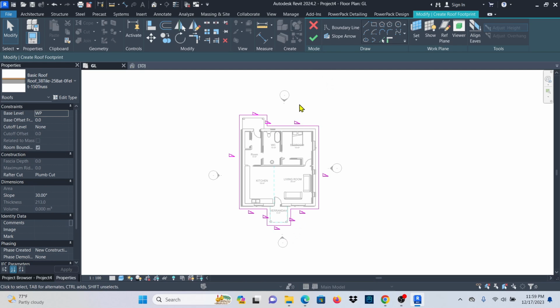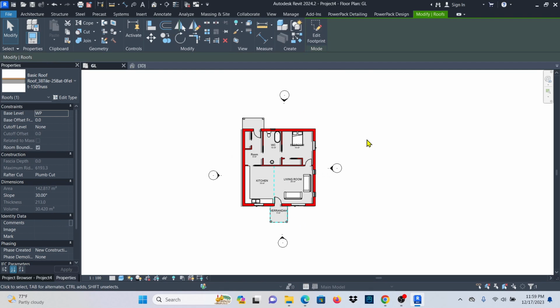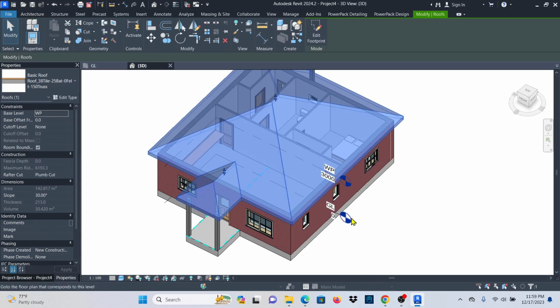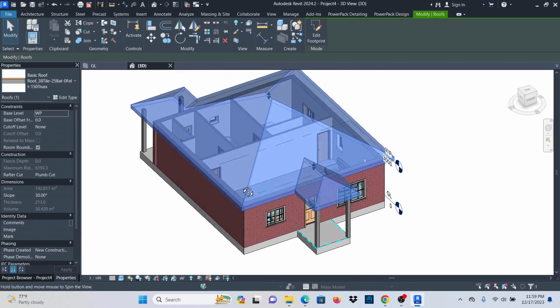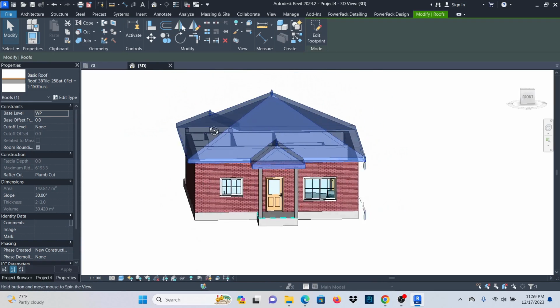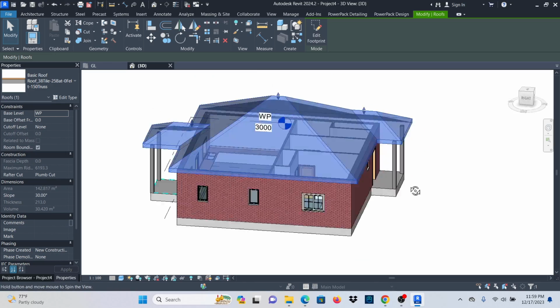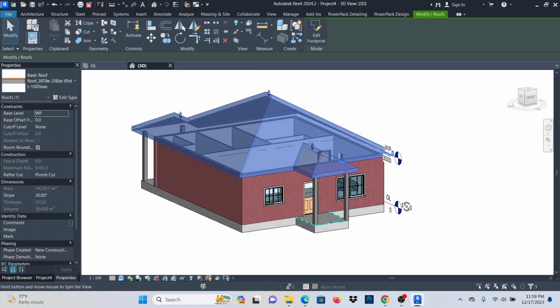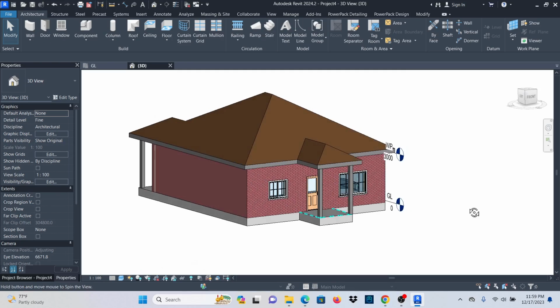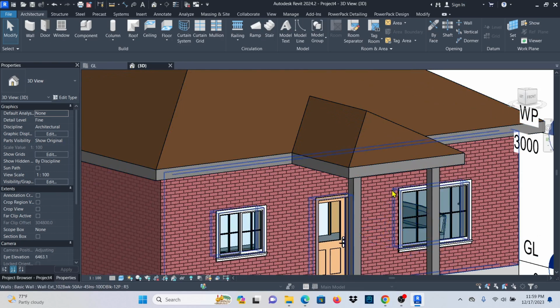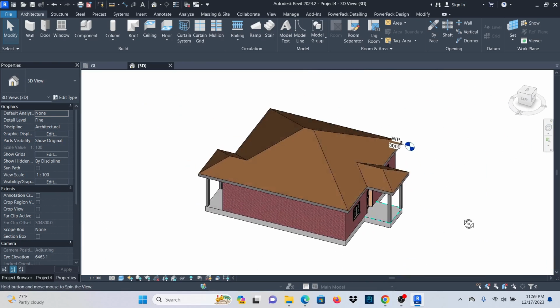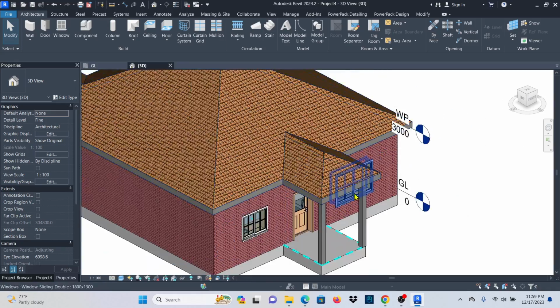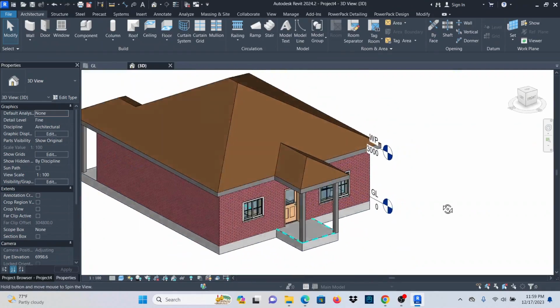Now what I'll do, once I set up everything, click on the green check mark, then go to 3D view and let's see what we have. Okay, is this what we are looking for? Right, it looks okay. Click outside and the roof is right there, but now I don't want what I'm seeing here.